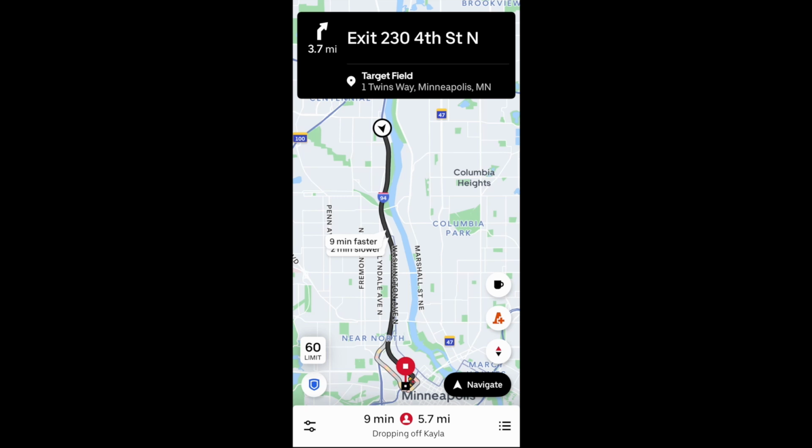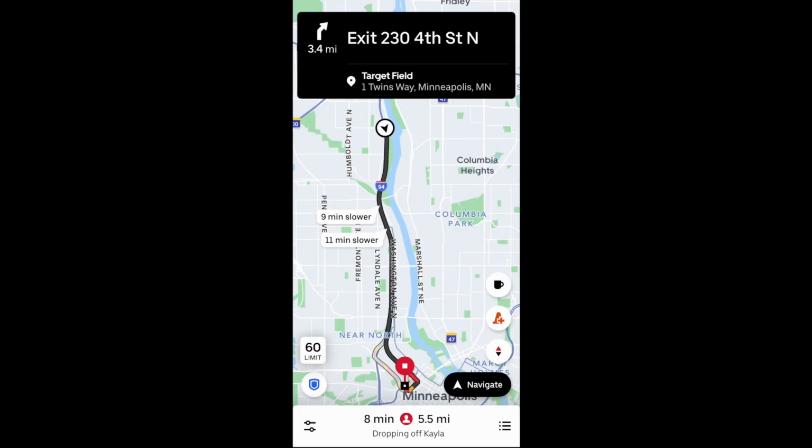And here's another one. This route is fairly straightforward. It's 5.7 miles. It's going to take 9 minutes. This makes sense. But on the map, you can see it's trying to show me that there's a route that's 9 minutes faster, which is impossible. There's no way I'm going to get there instantaneously. And then when I click that 9-minute faster route, it shows the destination as being 8 minutes away.